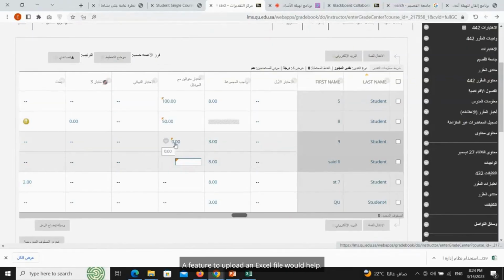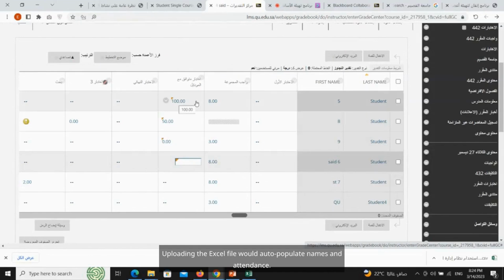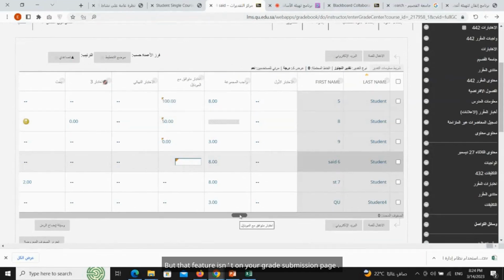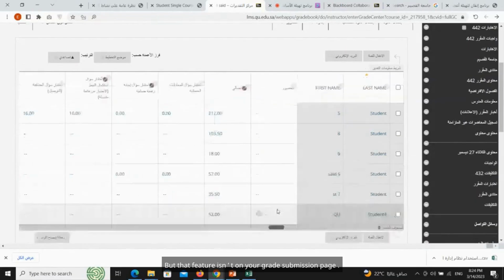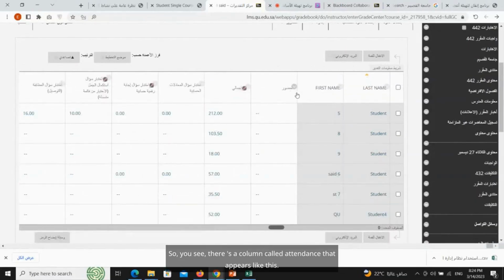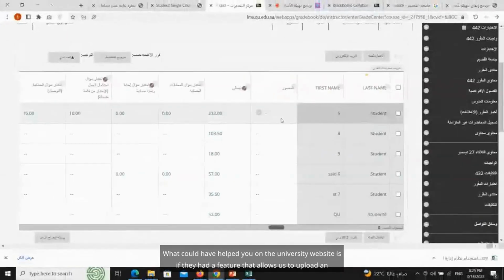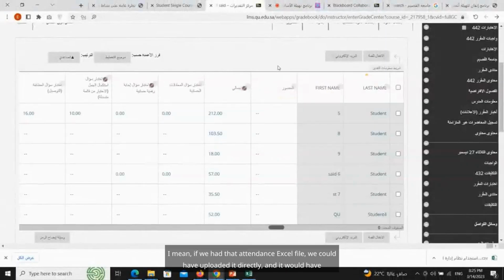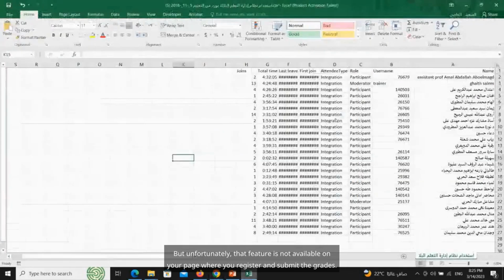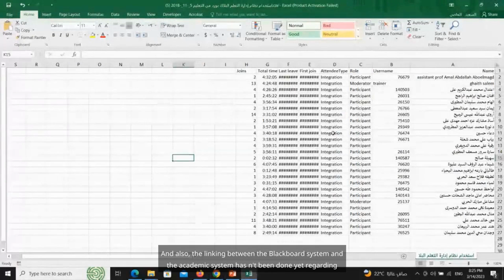A feature to upload an Excel file would help. Uploading the Excel file would auto-populate names and attendance, but that feature isn't on your grade submission page. What could have helped you on the university website is a feature that allows us to upload an Excel file. If we had that attendance file, we could have uploaded it directly, and it would have automatically populated with the names and recorded the attendance and grades. But unfortunately, that feature is not available on your page where you register and submit the grades.